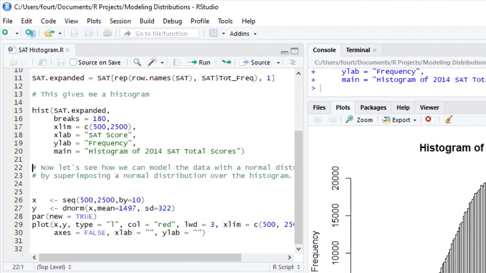If I go directly to the plot command, it will erase my histogram. I don't want to do that. There are various ways to avoid erasing the histogram, but one of the easiest is to use the par function. Par is short for parameter. This function allows us to set various parameters for our graph. Setting the new parameter to true tells R that we want a new plot on the same graph. That's not obvious or intuitive to any of us, but I looked it up and that's what it does.